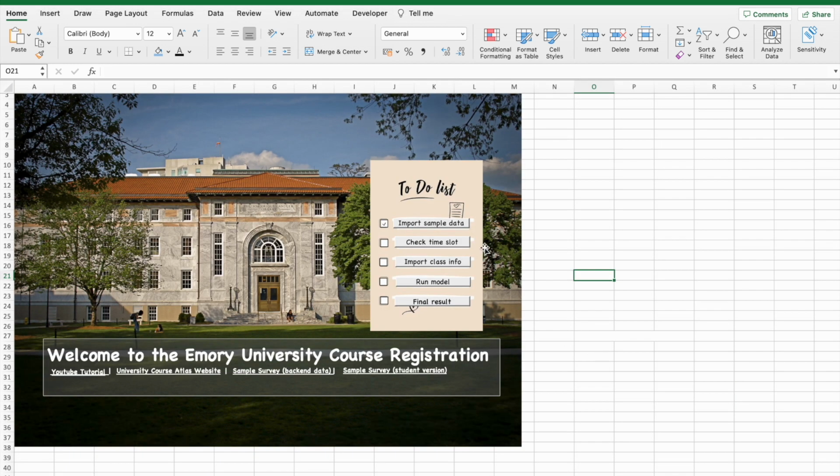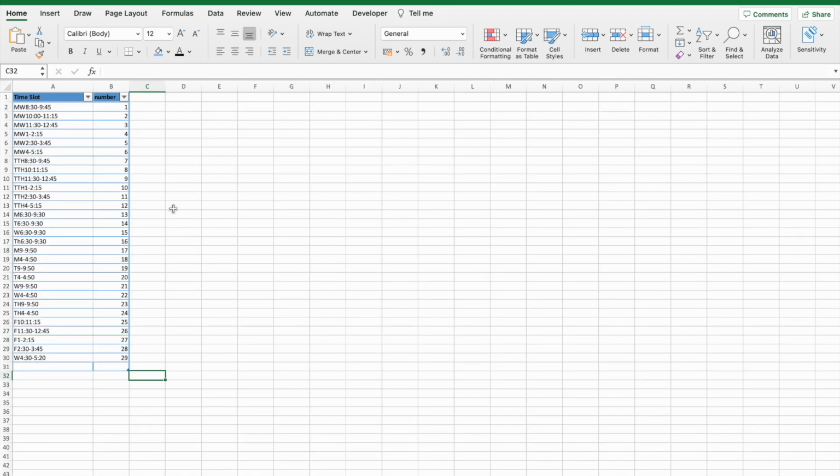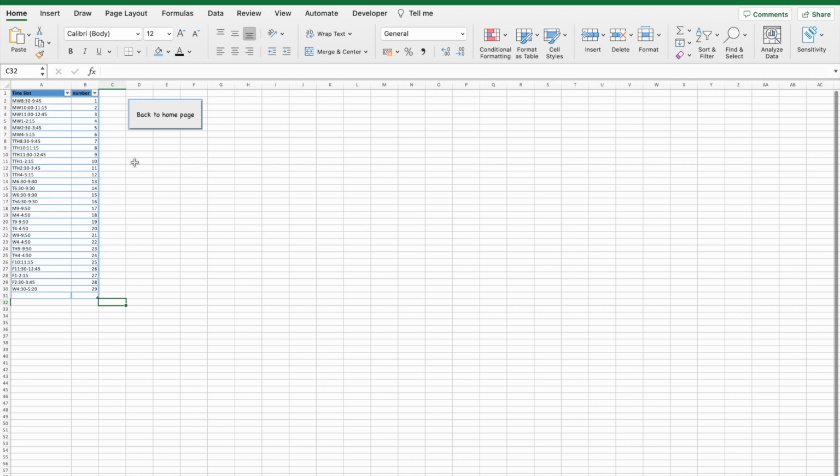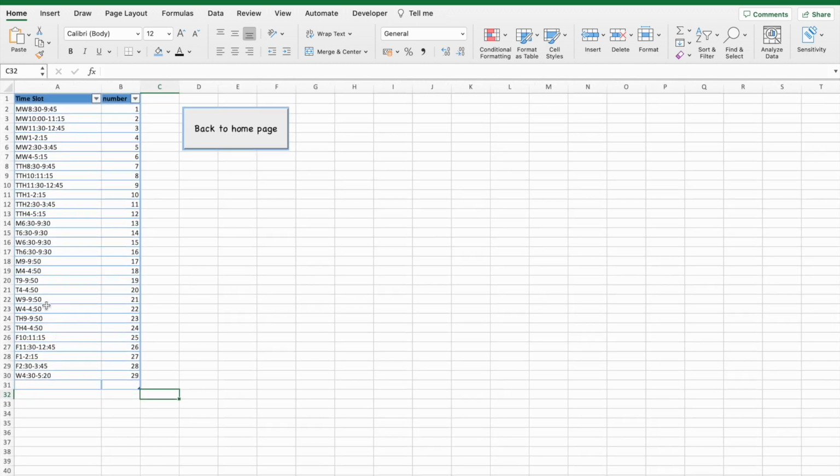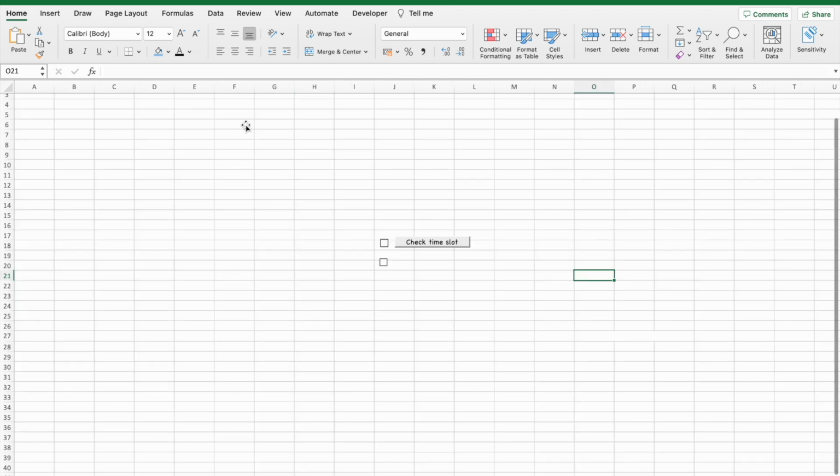The second step is to import the time slot table, which assigns each class slot a unique number for easier scheduling. We will provide this data with our model, which now contains most of the slots for B-School classes, but the user can update this table if needed. After importing this data, the user needs to click on the button to go back to the home page.